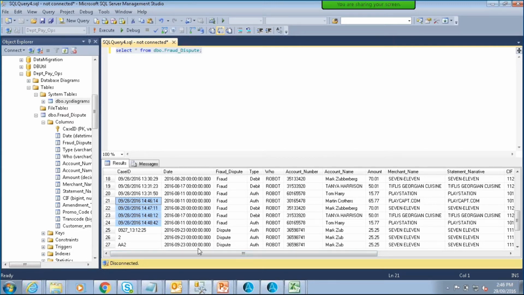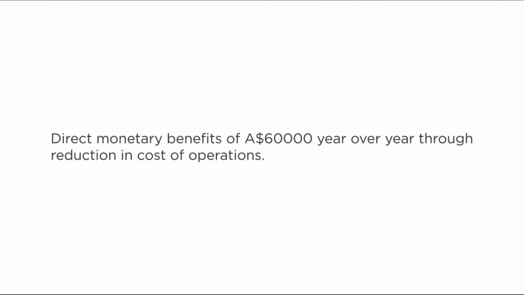With the current manual process, average handling time for a single transaction takes about 6 to 10 minutes. But with the automated process, the robot can perform the same task in less than 2 minutes. Automation of this process has resulted in direct monetary benefits of approximately $60,000 year over year. It will also enable redeployment of current workforce to more value-added work.